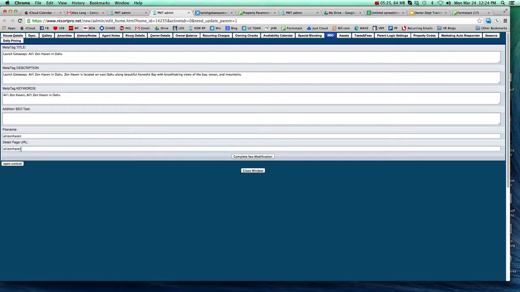Our properties are set up so it goes www.lavishgetaways.com/something. In this case, it's Elite Zen Haven. Now these shouldn't have any spaces or anything in them, but that is how you would find the property, right? That's how you'd access it.